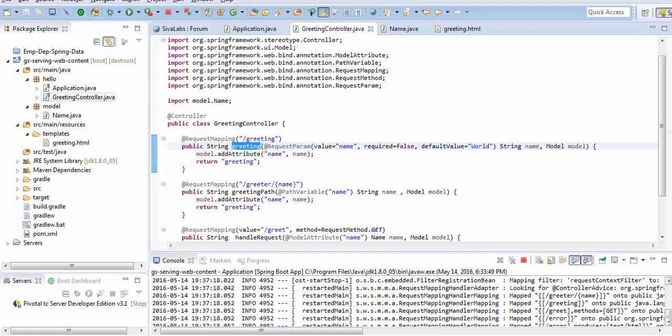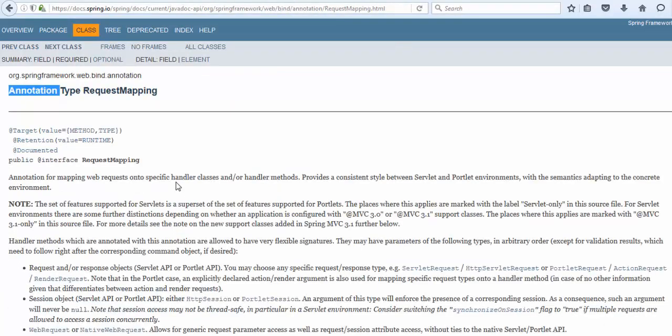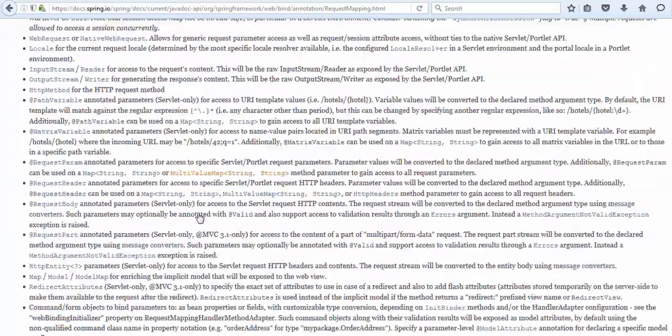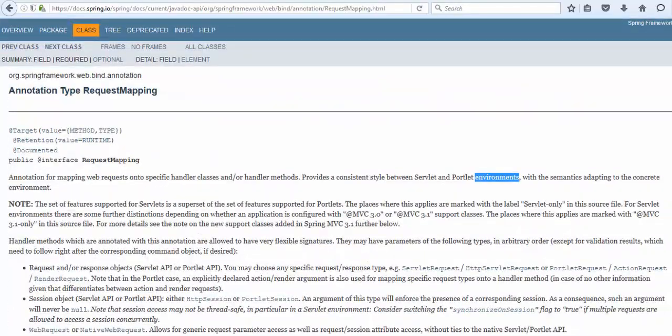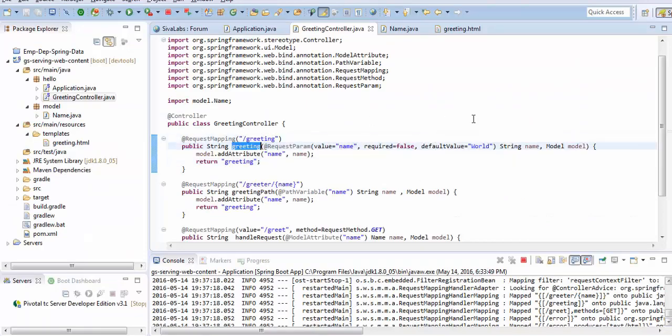So let's have a look at RequestMapping. RequestMapping is an annotation and it targets a method and type. So it can be on a method or a type, so it can be on a class too. I'll show you how it works. And what it says here is: annotation for mapping web requests onto specific handler classes and/or handler methods. So handler classes because it is of type, and handler methods because it is of method too. So the target can be both. Provides a consistent style between servlet and portlet environments, etc. You can go through the documentation. This is a long one. So once we get a request on greetings, we will give it to greeting.